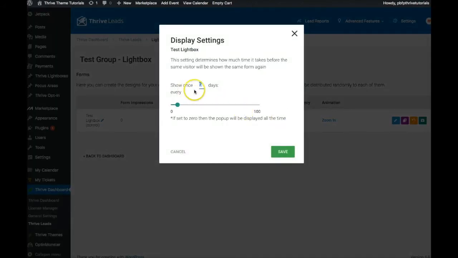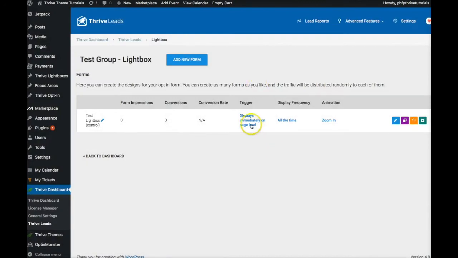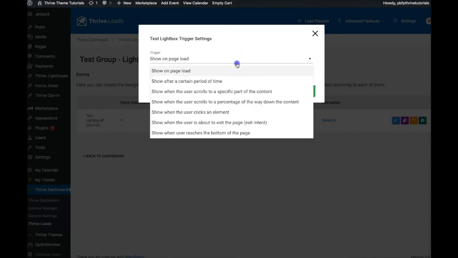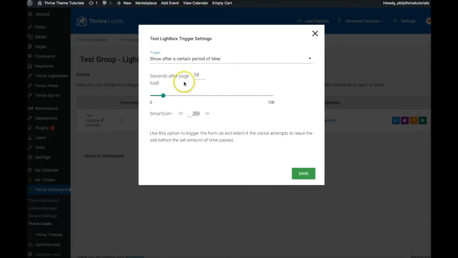So I would just go ahead and put every 0 days, that means it'll display it all the time. And then also here, you can change the trigger, and you can have different options here. You can show it on page load, after a certain time period, when the person scrolls. So basically what I usually do is show after a certain period of time, and then you can just put 10 seconds, and you could also put a smart exit, which means when the person tries to leave your website, they will automatically see the pop-up.